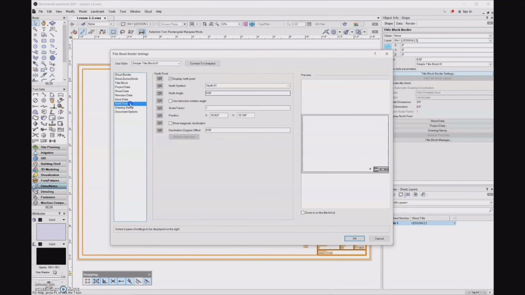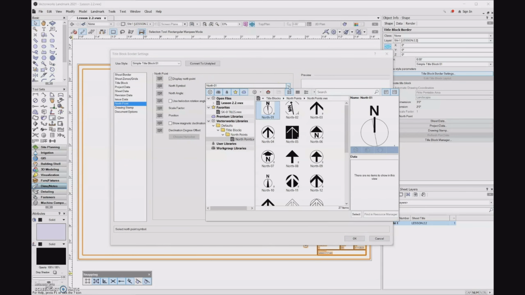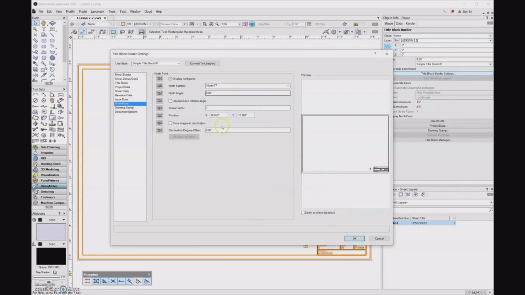one of the panes that I have over here, it's called north point. And so I can always toggle on and off the option to display north point. I can also come over here to the north symbol. And if I click on that drop down, I can see that under the Vectorworks libraries, I have a file here that has a lot of different options for north points. So you can go ahead and select a different north point that you would like to use in your file.